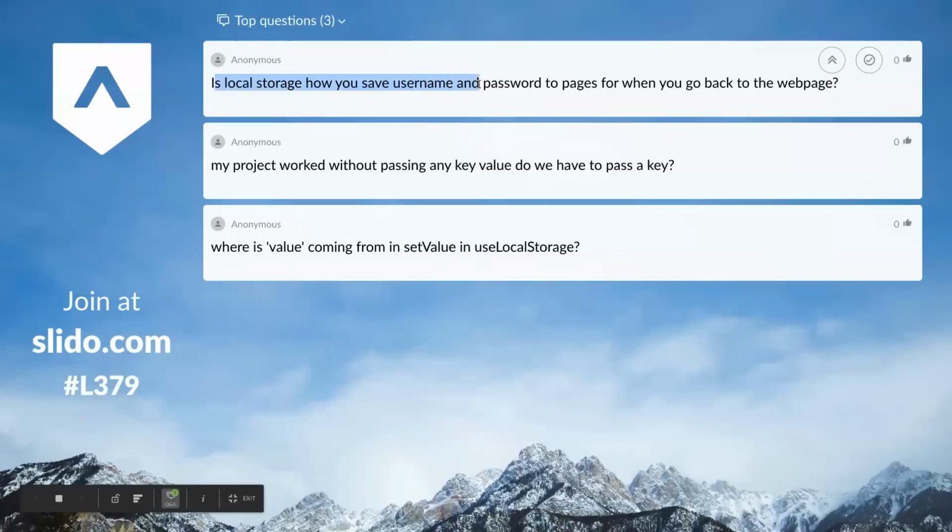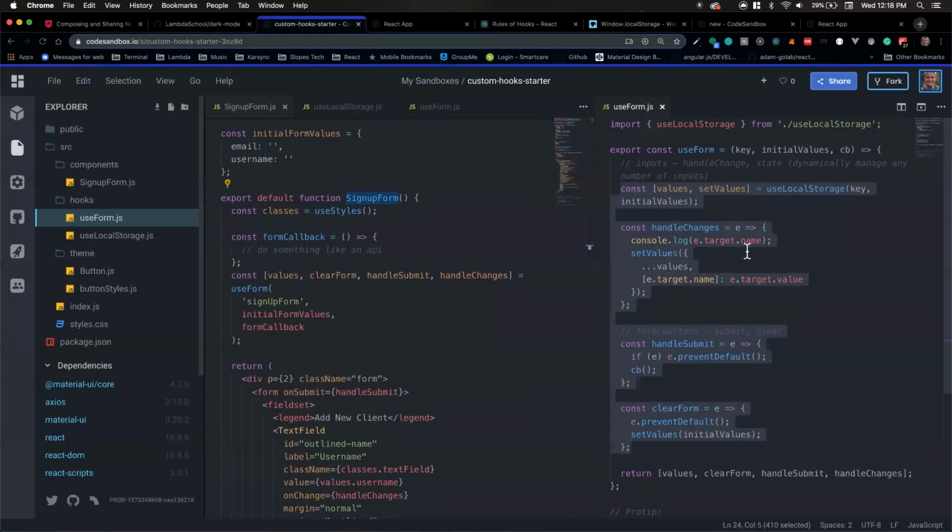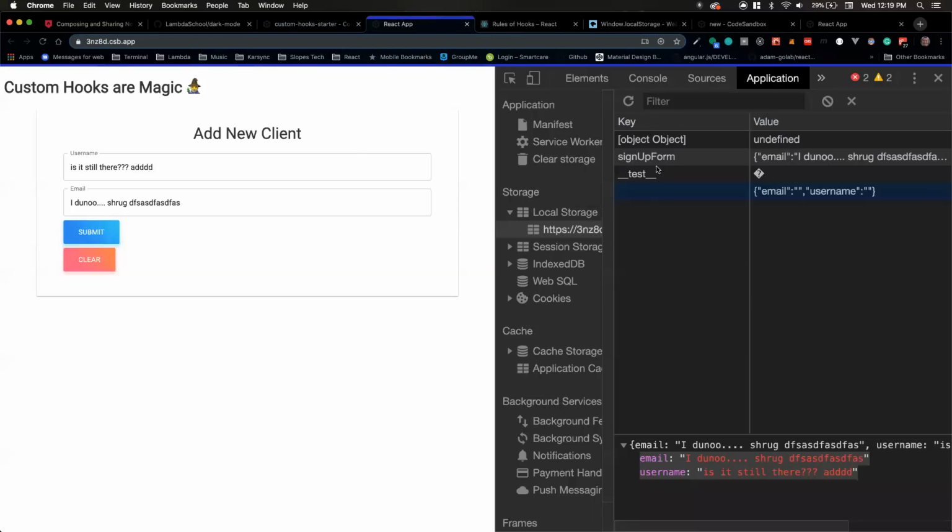Is local storage how you save username and password to pages for when you go back to a web page? It's not saved. That is handled by your browser, and your browser doesn't give anyone that's on your computer access to your username and password, because that would be really dangerous, right? If I knew that usernames and passwords for Facebook were going to be saved right here in local storage, I would just go to anybody who would let me use their computer, open up their browser, open up the dev tools, and find that list.